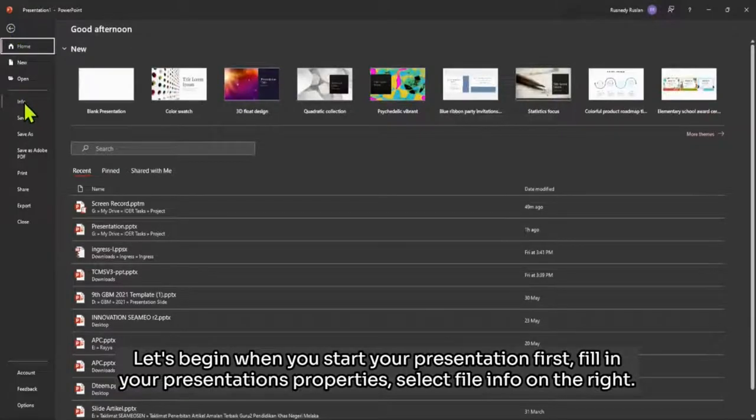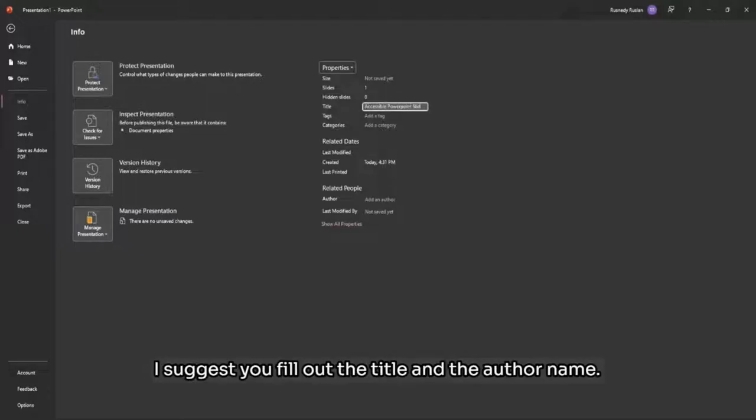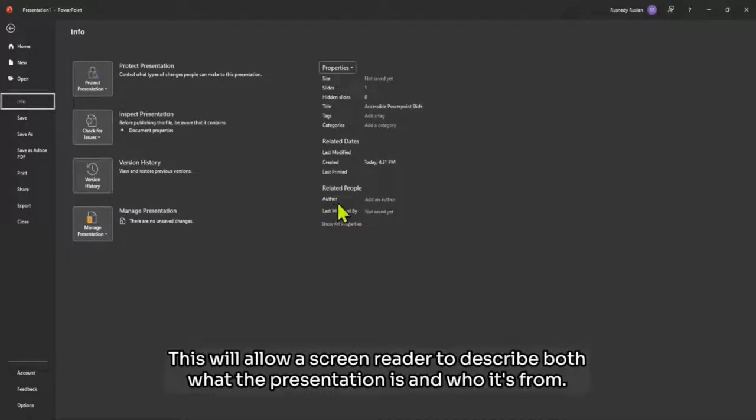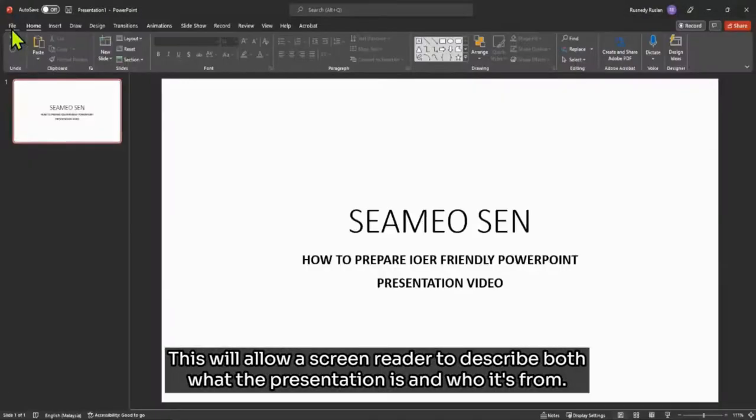Select File, Info. On the right, you'll see a listing of properties. I suggest you fill out the title and the author name. This will allow a screen reader to describe both what the presentation is and who it's from.